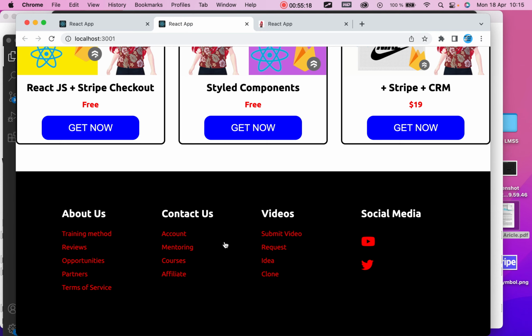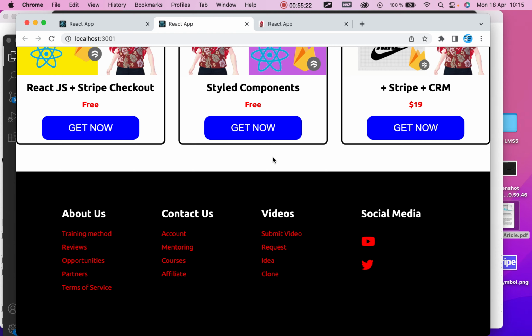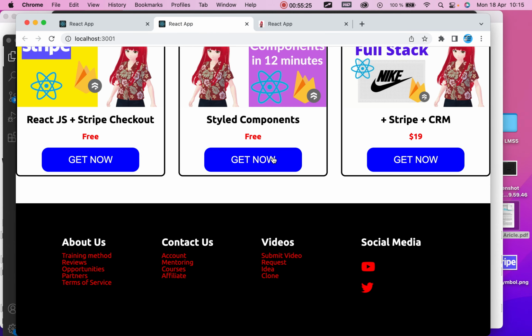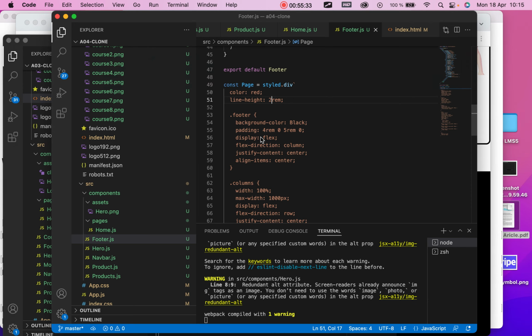We have a line height of 2. I think it's ugly if you have line height 1 because it's not aesthetic. So 2 is much better. Then we have a footer. What is the footer? Footer was everything. So it's black, it's got some padding, it's got a flexbox, of course, to center this thing.